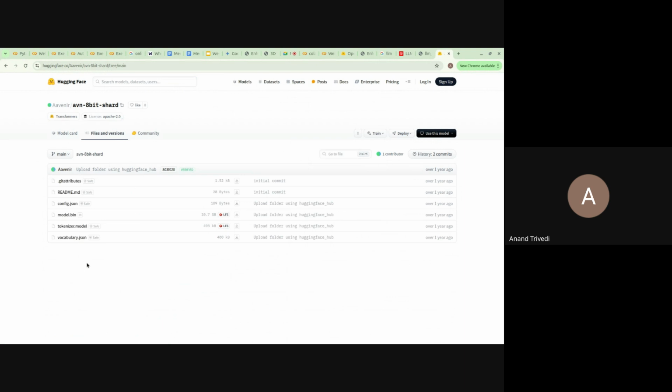This is my model. Now this model is a 10 GB model, but it is a sharded model. It is an 8-bit model. Basically, what I have done already.